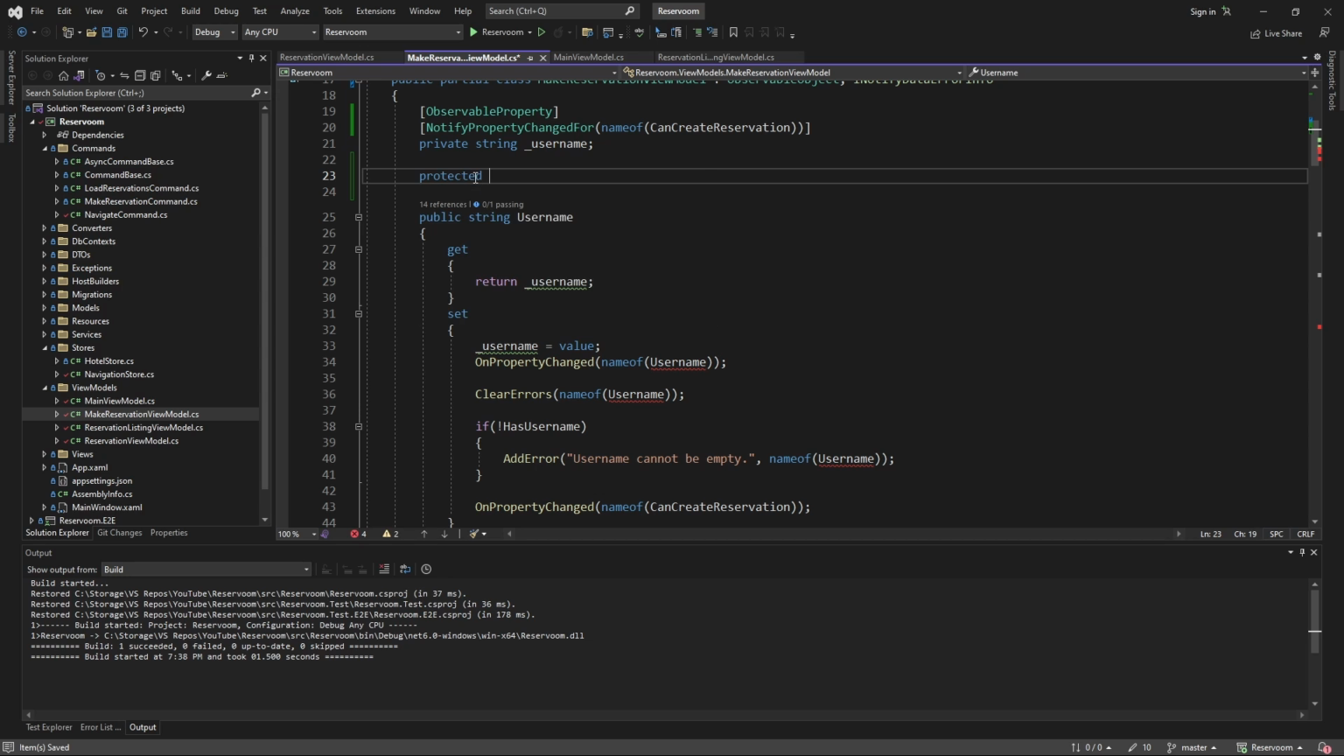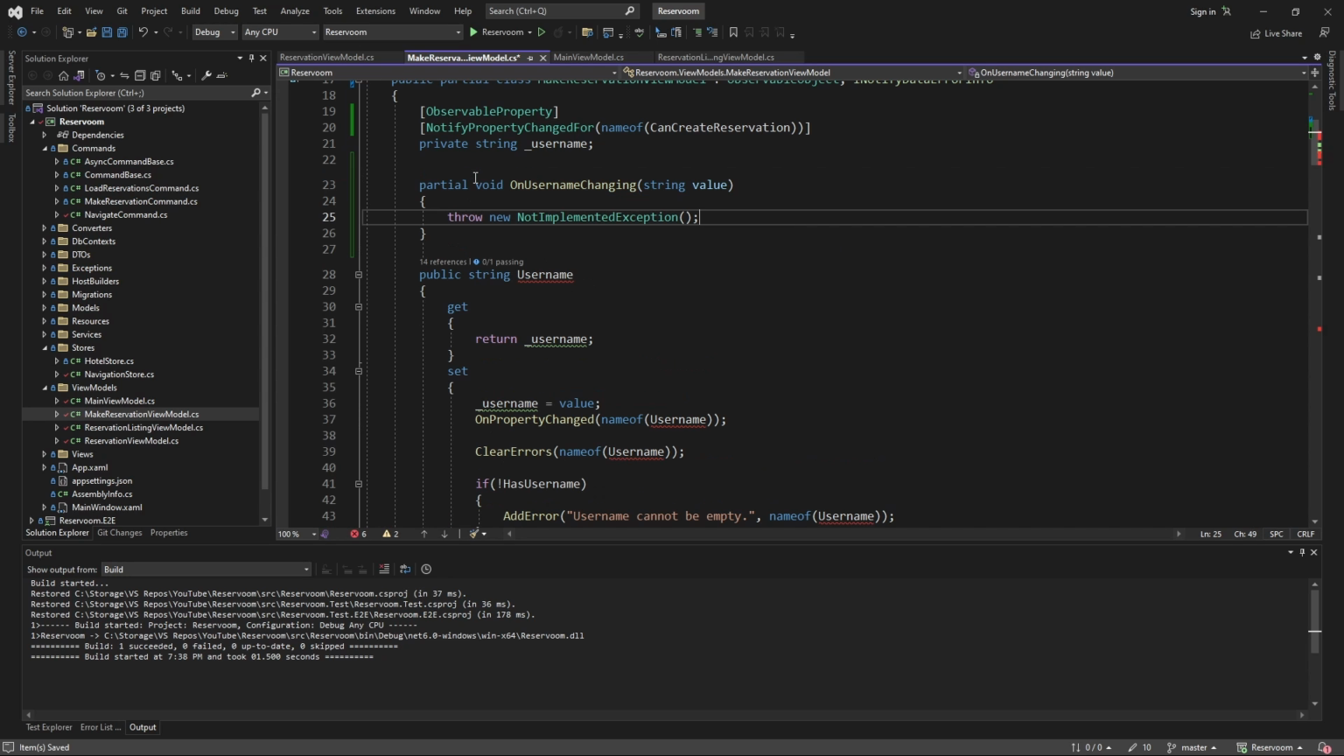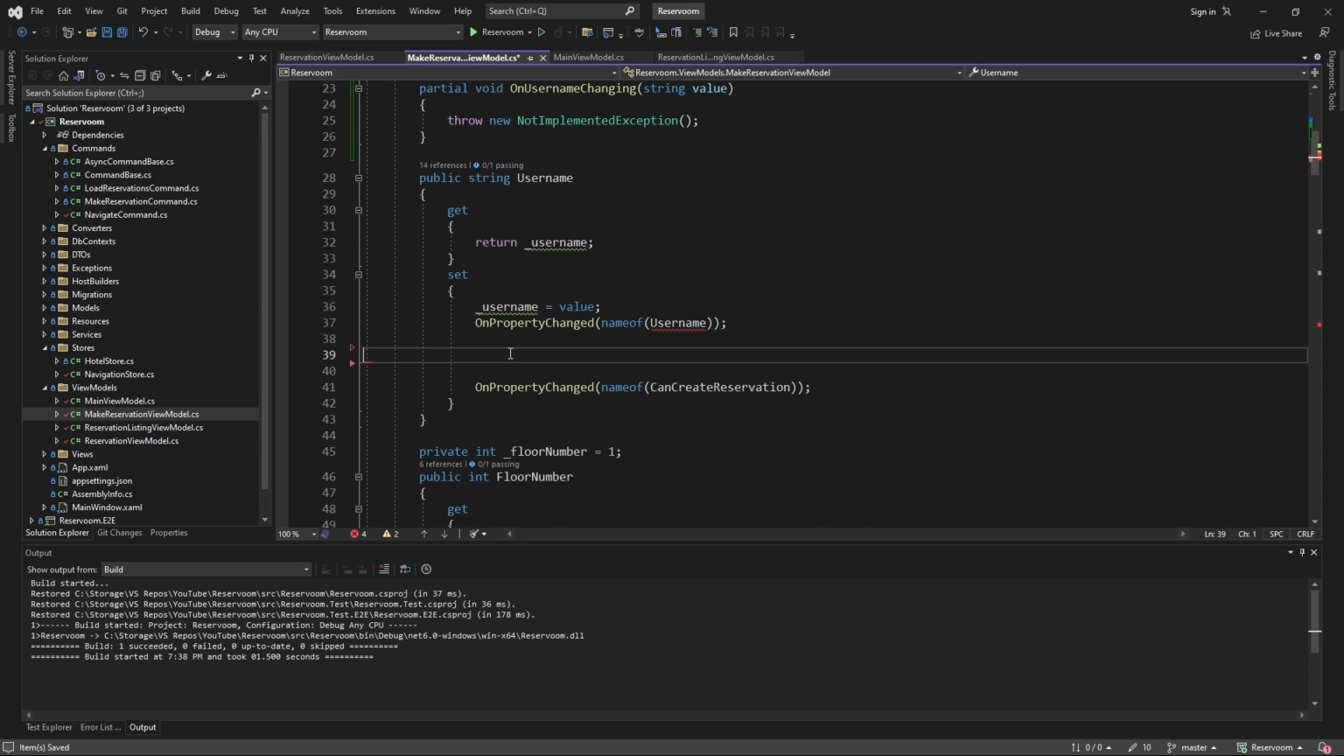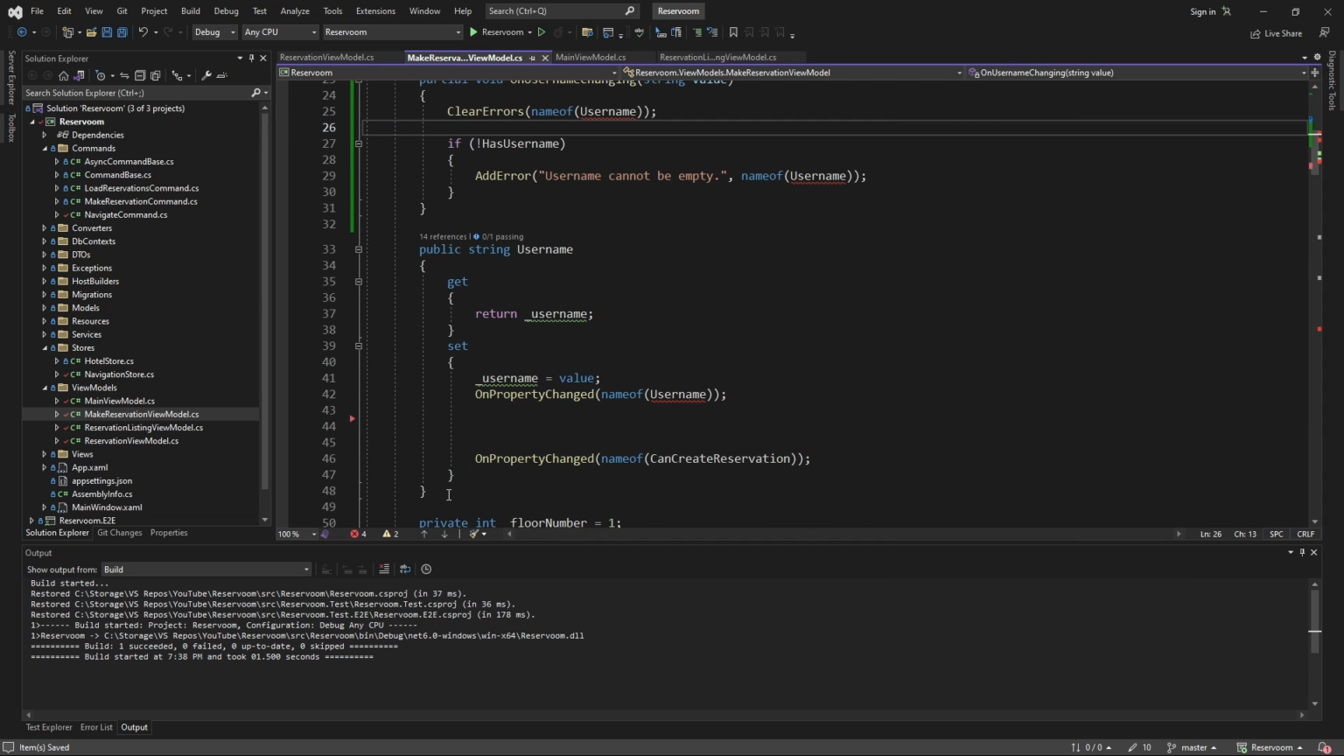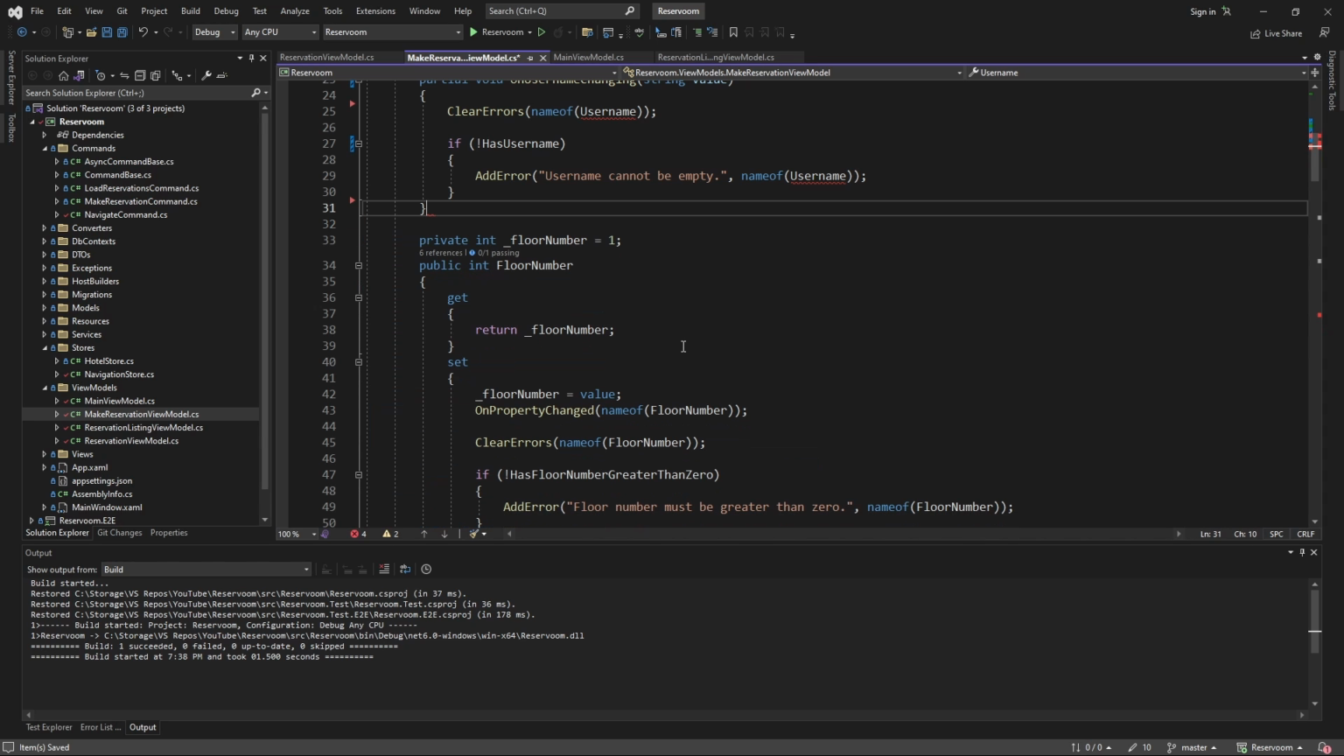So if we look at our class, we can override on username changing, and we're going to get the value that we're changing to. We can move all of our validation into here. Let's delete our old property and rely on the source generated one.